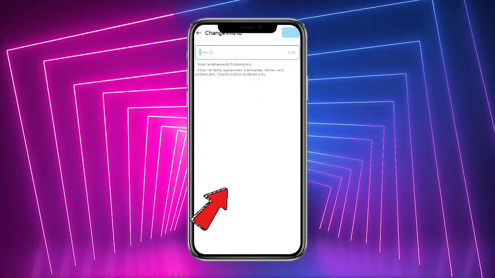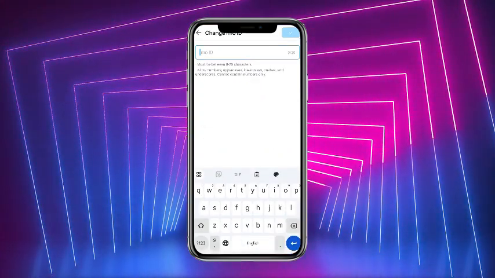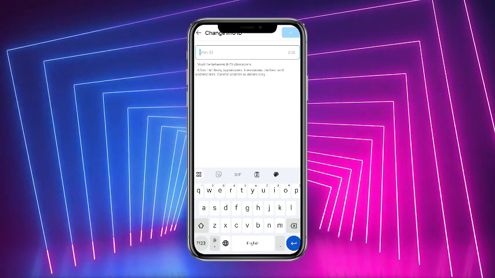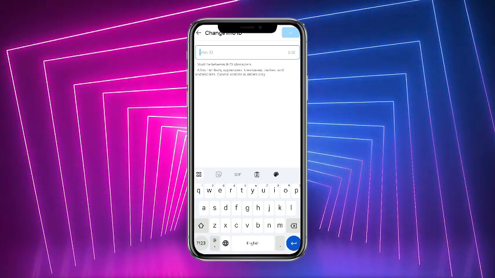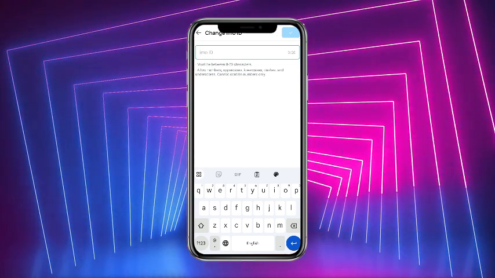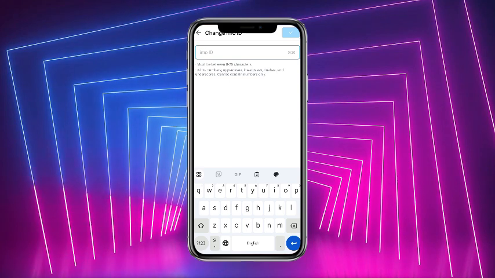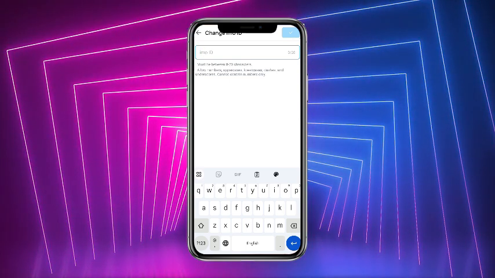Simply head towards change Imo ID, and now you will get the option to enter the Imo ID. Here you have to make sure that it must be between 8 to 20 characters. It should allow numbers, uppercases, lowercases, dashes, and underscores. It cannot contain only numbers, so you can type in any of your name or a unique number, but you have to make sure that you mix and match all of them.